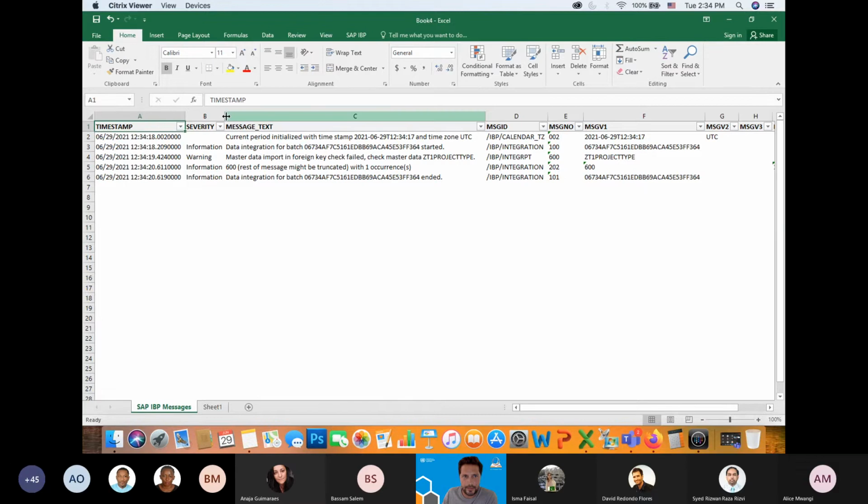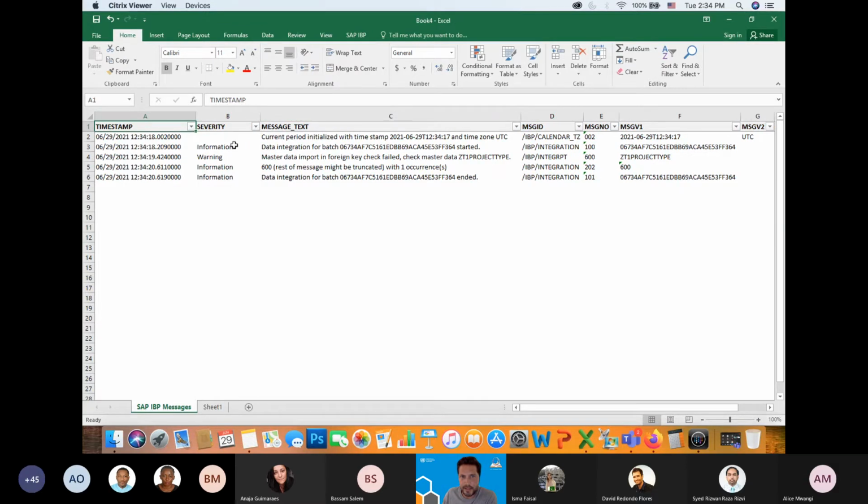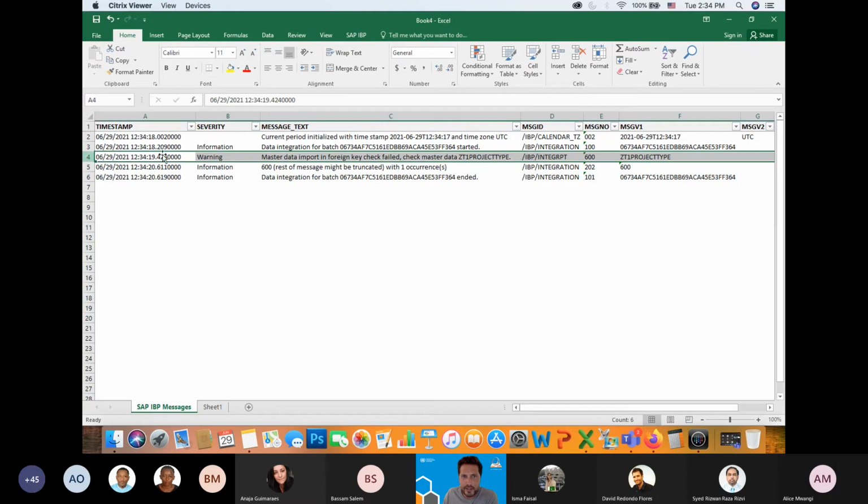Okay, so here we go. Now we have our timestamp with the severity of the error that we've made, and also where it would be. For example, warning, master data import and foreign key check failed. I think this is the one David is letting you know that it's cross-referencing the data that you've entered in the EPP header with the master data that's in the system and telling you that there is a foreign key where something is not right with the master data that you've entered. Everything else is just informative, but your warning error is right here.